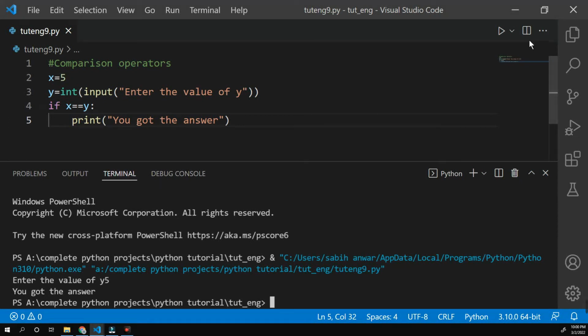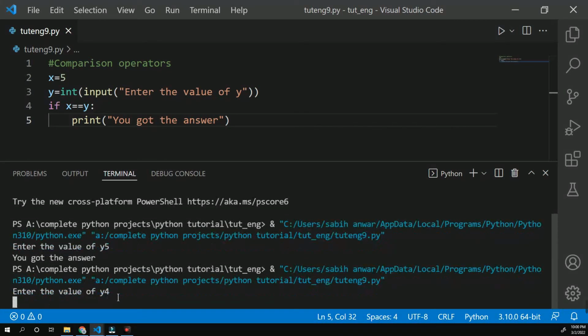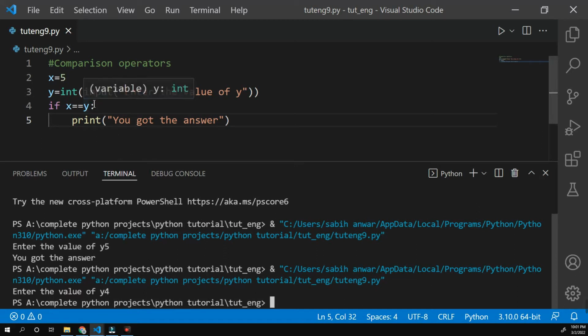Okay, but if in a certain case the condition doesn't get satisfied over here, meaning we give the value of y as 4, then what will be the answer? Nothing will be the answer. Nothing will be printed over here in the Python terminal, and we will get this type of answer: complete Python projects, Python tutorial English. It means the whole Python program has finished and no output has been shown over here because it doesn't satisfy the conditioning statement.